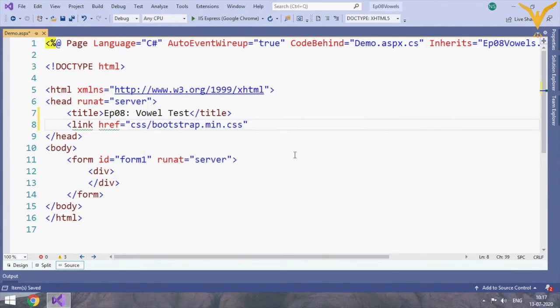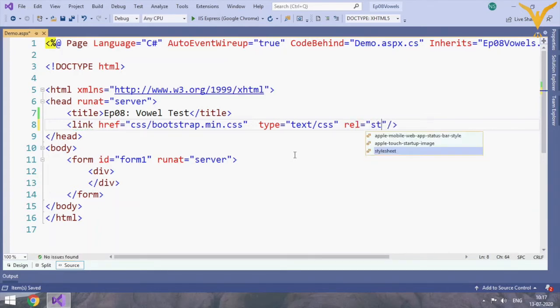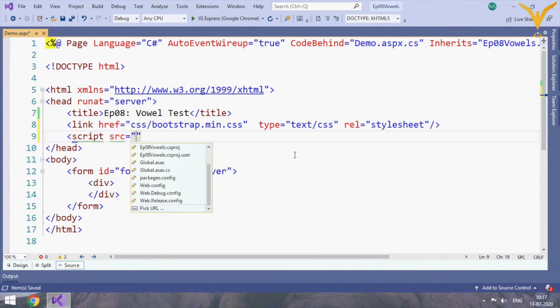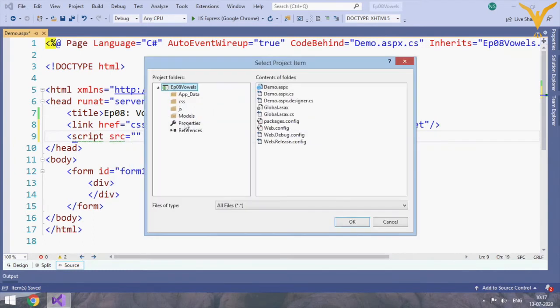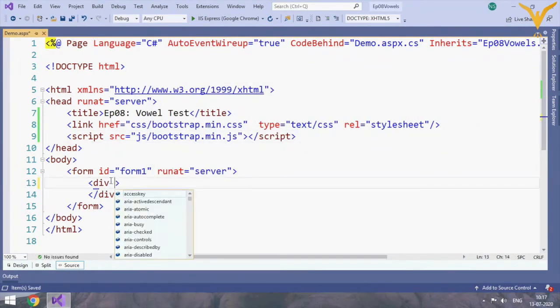Let's add the bootstrap.min.css, type equal to text/css, rel equal to stylesheet. And we'll add the script file, js, and bootstrap.min.js.